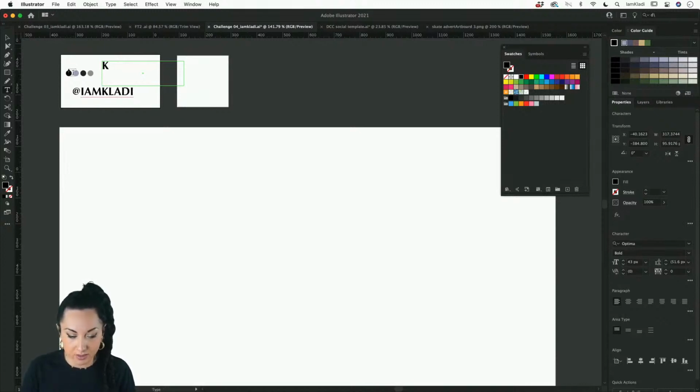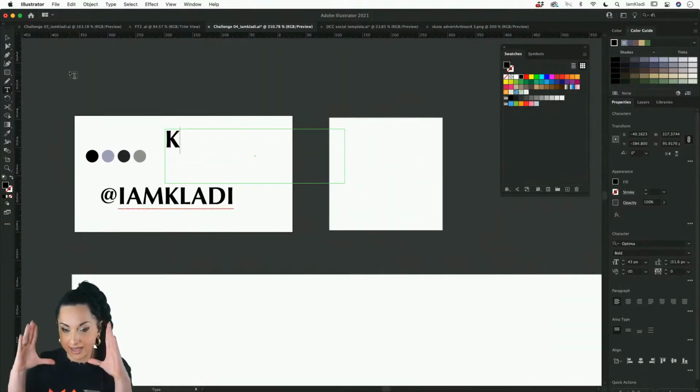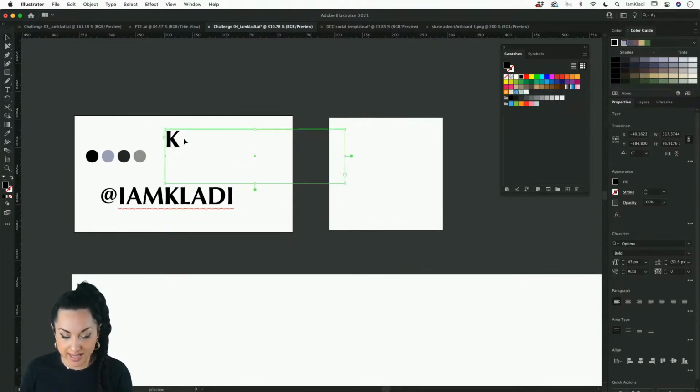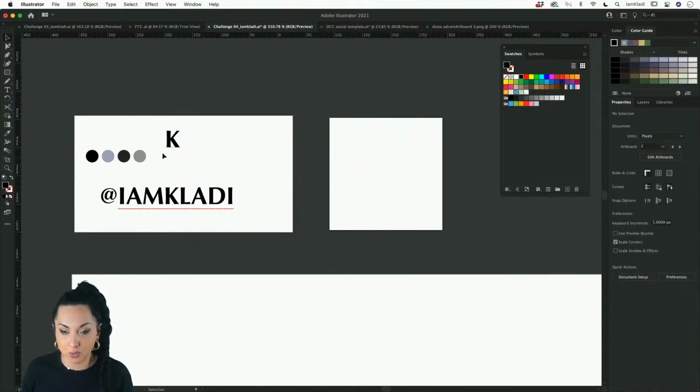And I'm going to zoom in. As you can see, we have this text area that is quite a bit bigger than my letter K. Because I'm done writing, all I have to do is press the escape key in order to exit the actual typing mode. And we can double click on the side handle to transform this area type into a point type.